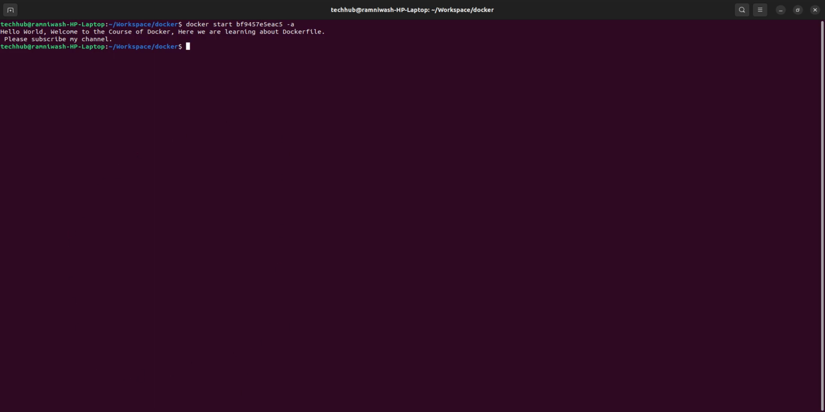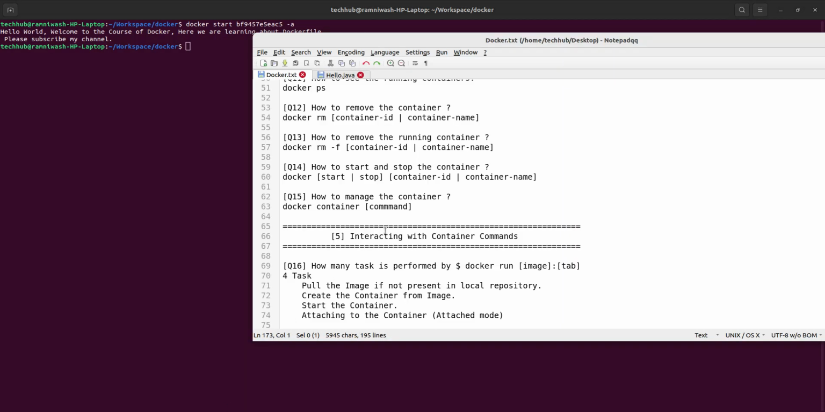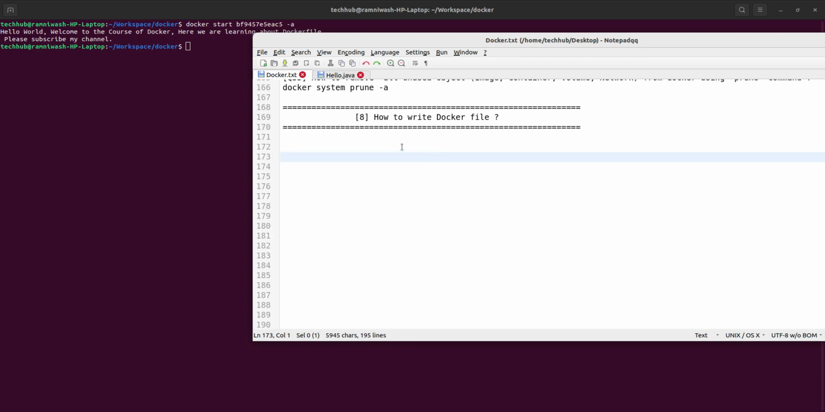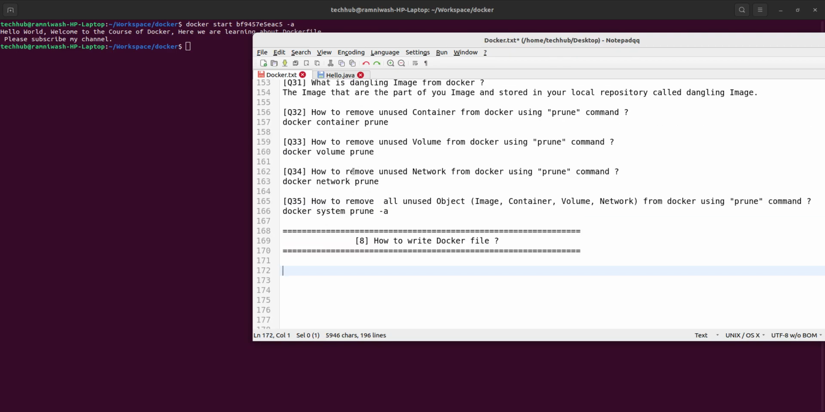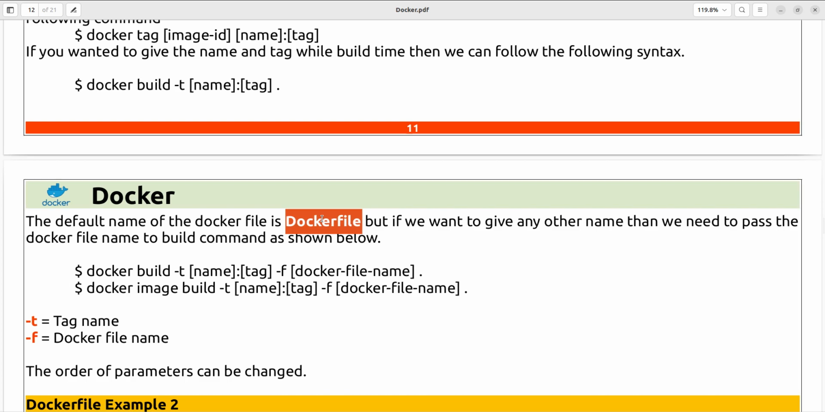Fine. So in this way we can create our docker file. Now how many questions can be there? Can you guess the questions? What should be the name of file? What is the default file name of docker file? Your answer is docker file. That is the default name. Docker file is the default name.